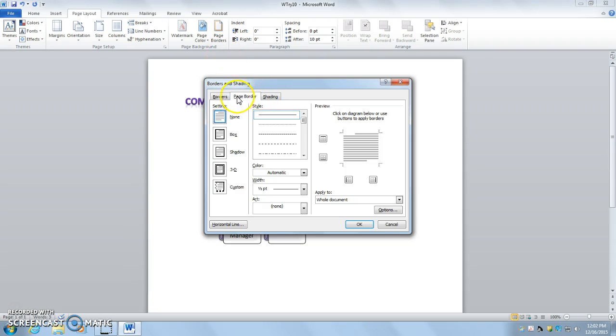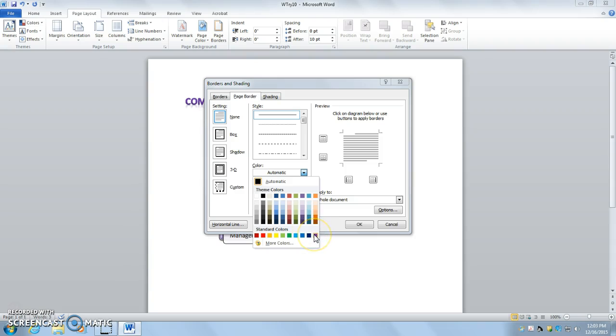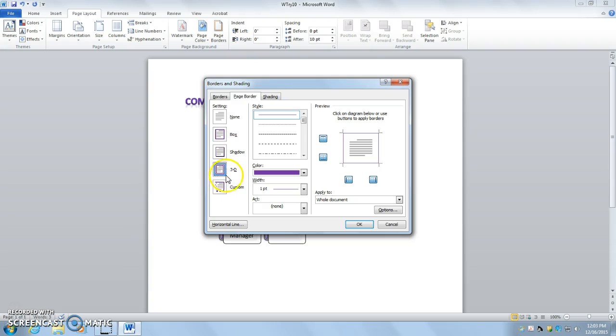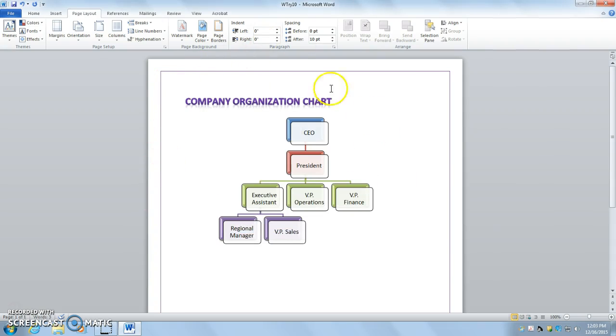I got to make sure that I have the page borders tab selected, and the color that I'm going to want to add to my page border is purple, and I'm going to make the width kind of very just like an outline you did for text boxes to 1 point. And I have different settings here where I can have a kind of 3D look, custom look, a box look. I'm going to go with this box look. Click OK, and you can see it appears here.